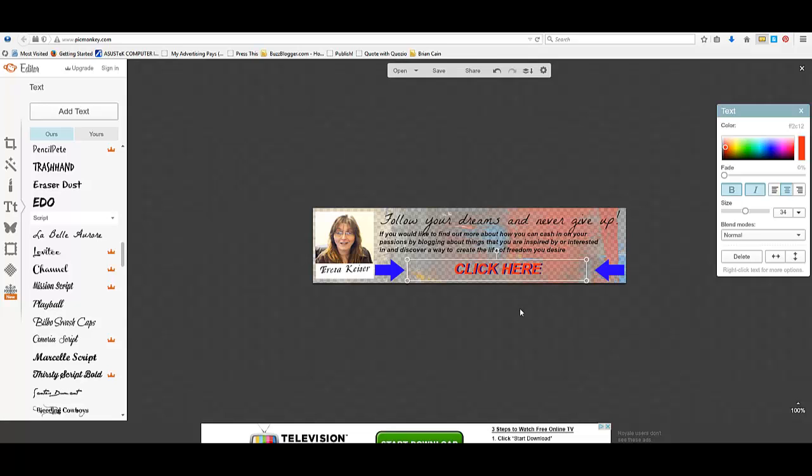So then it says click here. Now you could do this with yellow and black. You could make another layer. This is entirely up to you. Same thing with these arrows.